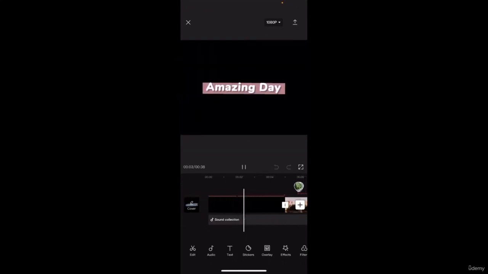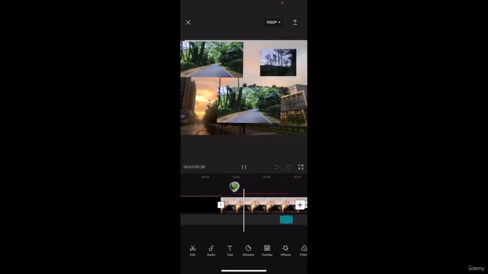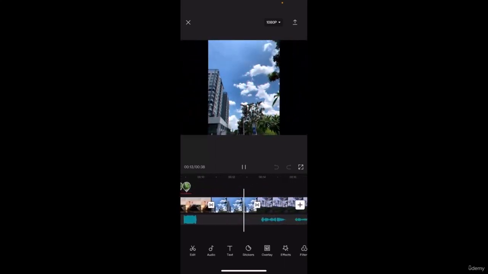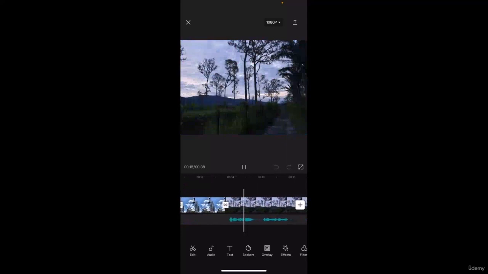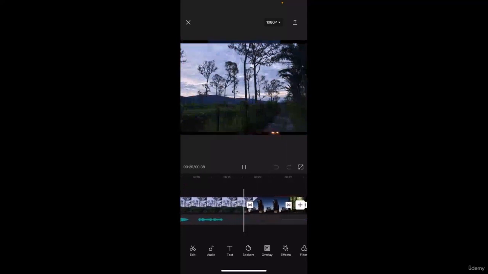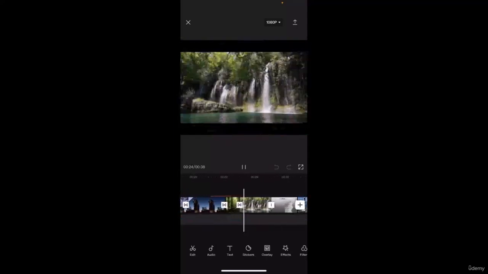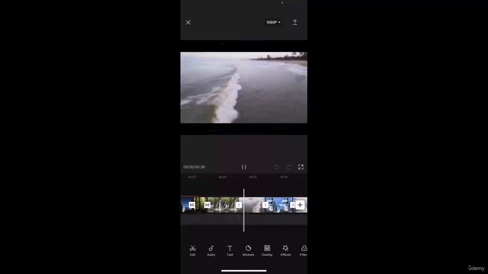We've just been working with random text, we've added photos, we've seen the overlay feature, we've added audio, we've added transitions, we've added voiceovers. You can see right here we've added text, we've added all sorts of transitions.